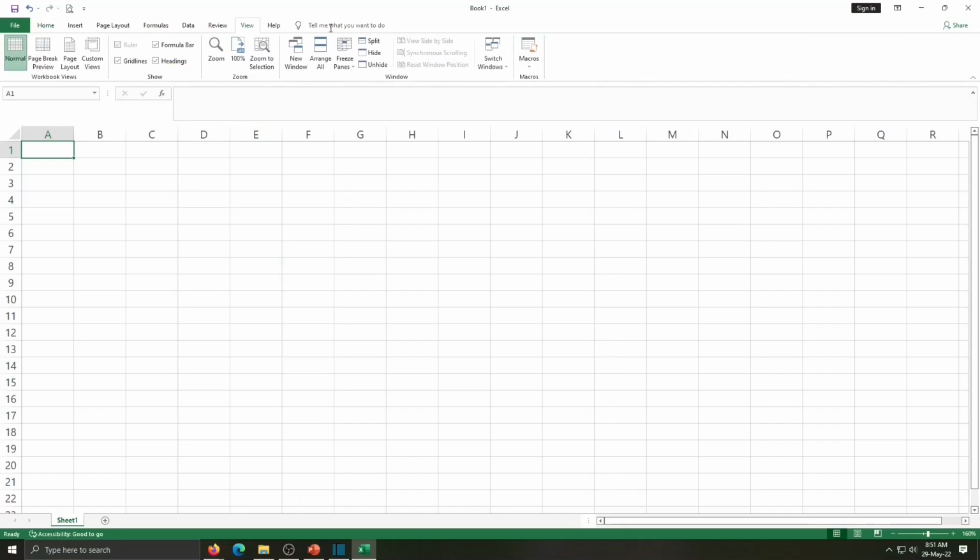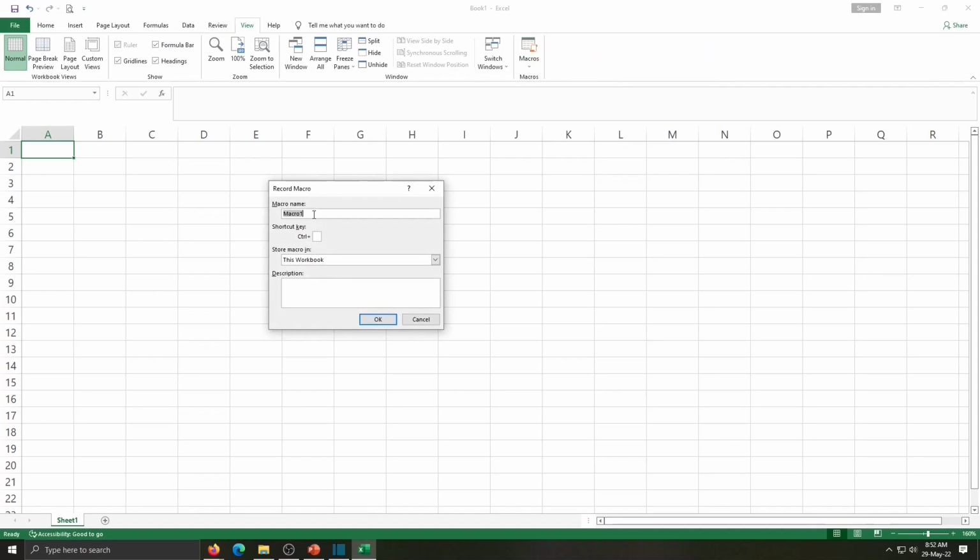Here in view menu, last option is macros. In that, second option record macro. Macro 1 is a default name. You can change here and use here shortcut key.